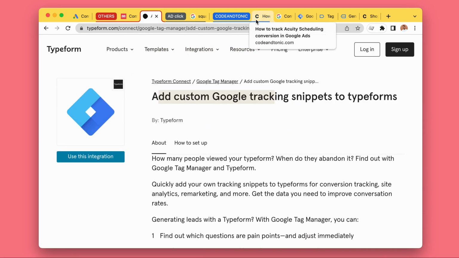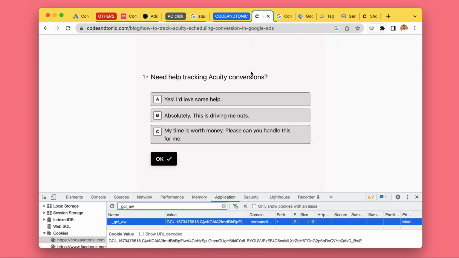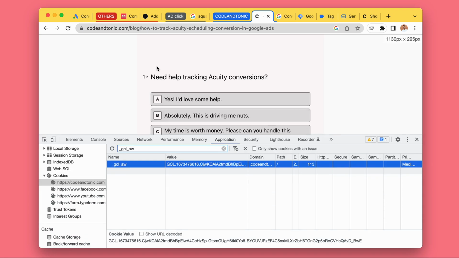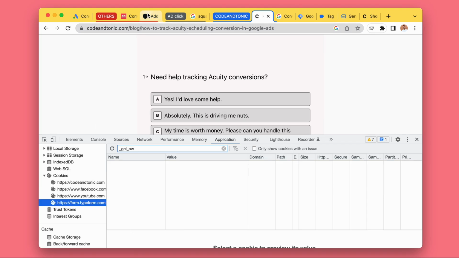Okay, so I'm gonna go more into details on how to achieve this, but the most important thing to understand is the conversion absolutely must be sent from your website, not from Typeform, like in these tutorials.